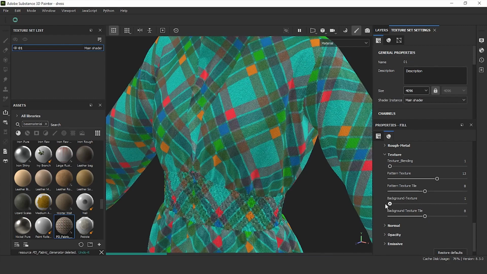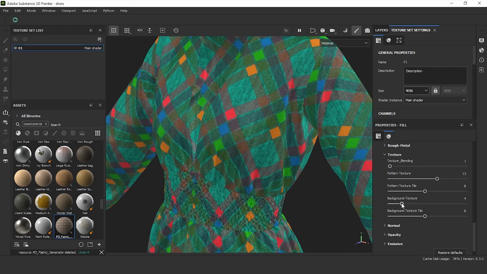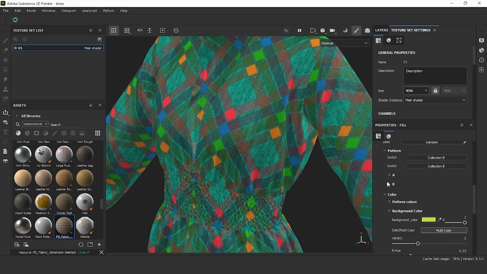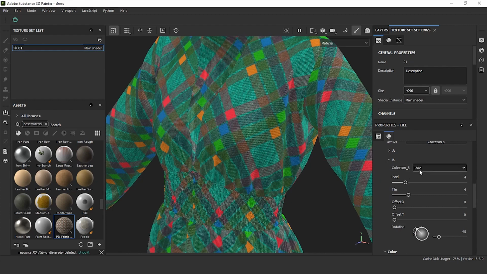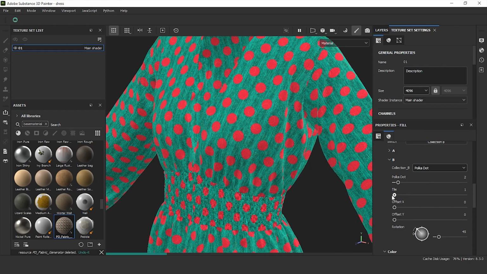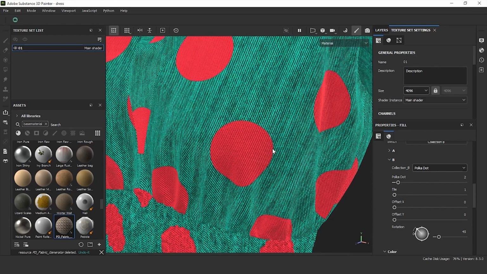Now I want to choose a simple one. Okay. And we have also pattern texture parameters, but to show you, I think it's better to choose a simple pattern. Then I go back to the pattern and select polka dots. I think the first one or second one is as simple as I want. I change the scale here.